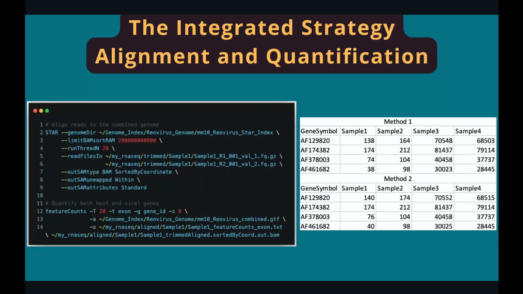And what's the difference between the two methods? Look at the quantification. They're basically the same. So in our case, there's no difference between the two methods. So for convenience, I recommend using the second one if you expect your virus content is sufficient.